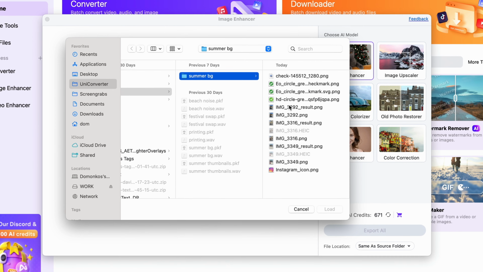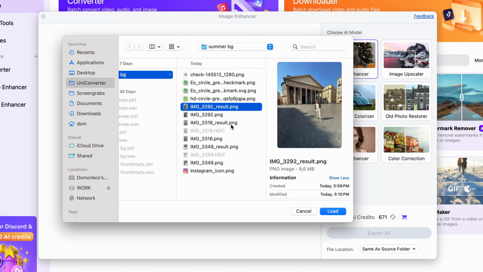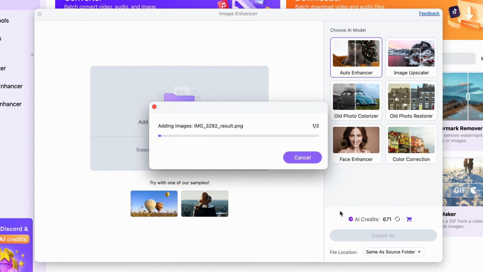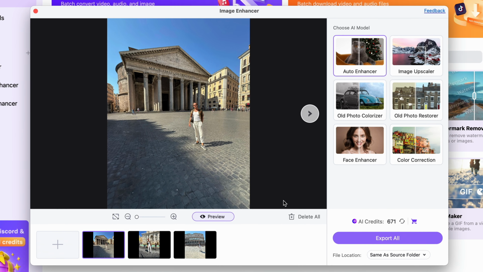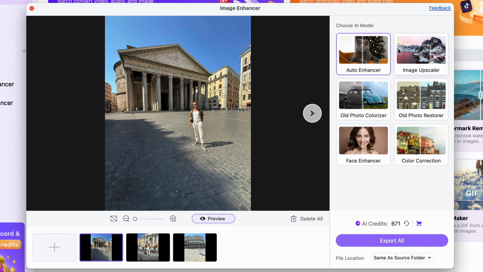So if you need these images in a higher quality or resolution, go over to the AI image enhancer afterwards and enhance their quality or upscale them. You can do that in a batch as well. And nevertheless, I think this tool is a great help to fix up your summer photos.